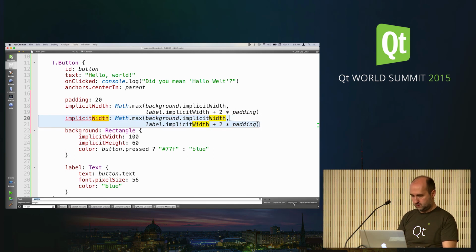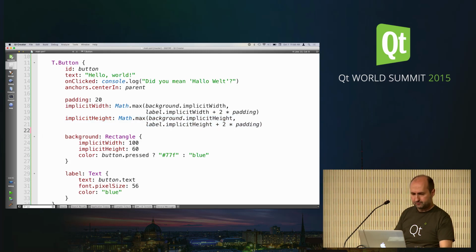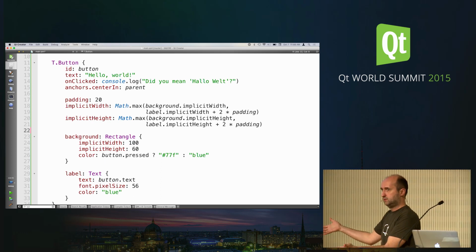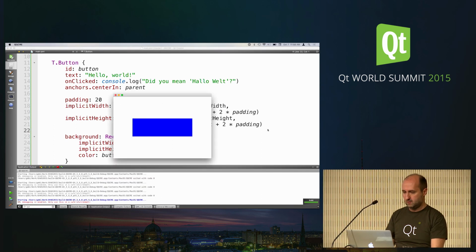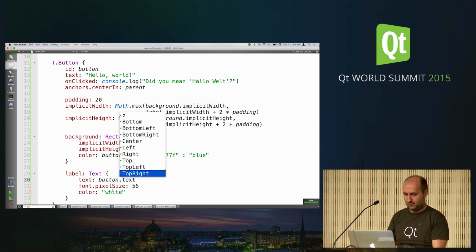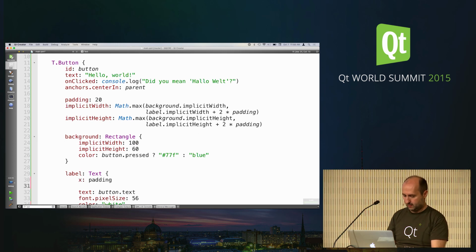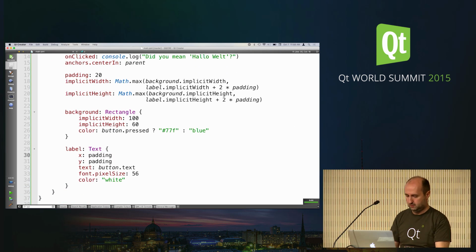This, replace all. Okay. So now what we see is that we propagate implicit size from the style items up to the actual control. And I will run it. Oh, obviously we're still blue and blue, sorry. White, and I forgot here to offset the text inside by the padding amount. And now when we run it, still not working because I forgot this button.padding.